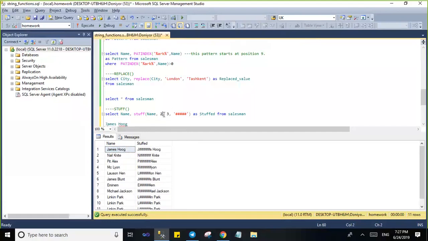We're saying start from number 2, and then replace the next 3 characters with this. So it starts from number 2, it takes 3 characters after 2, and it removes that. It removes those 3 characters and then replaces them with these characters that we specified.